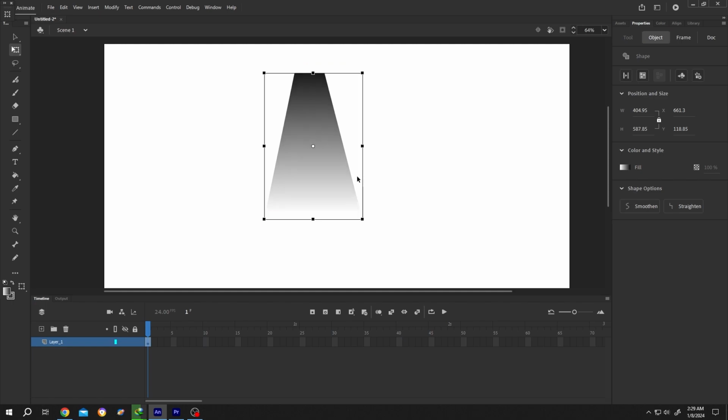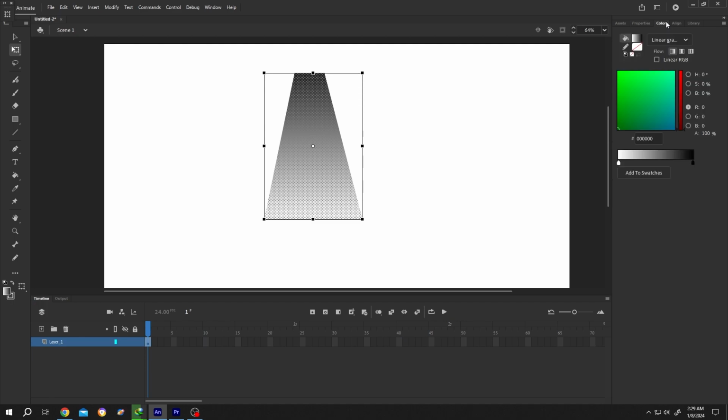Press on Q for free transform tool. Select the gradient fill. Go to right side, color. Click on the white indicator. Change the alpha to 0. Now the white part is transparent. Let's make the moving animation.